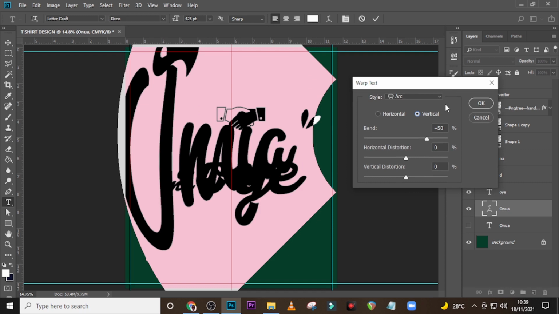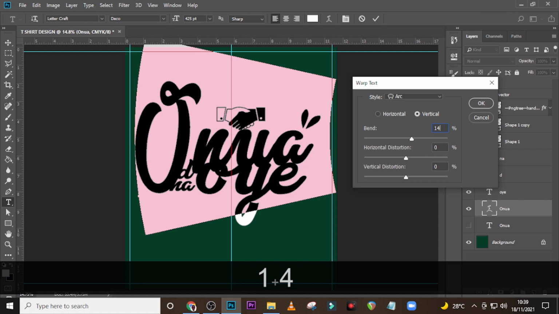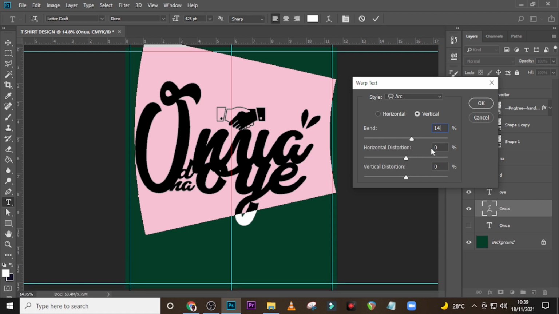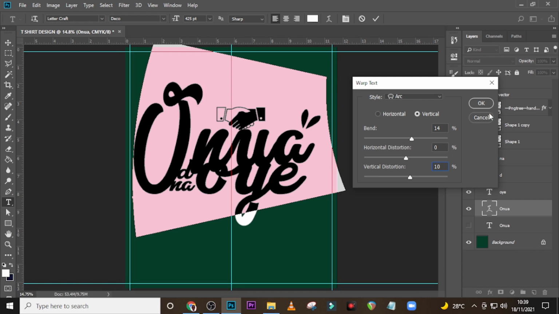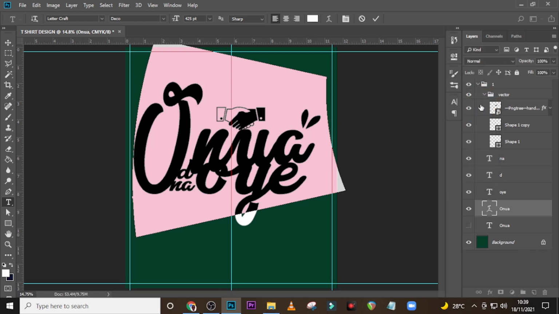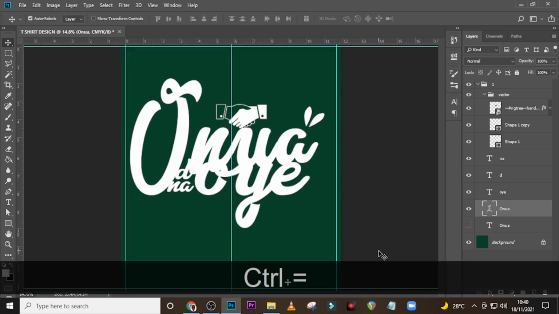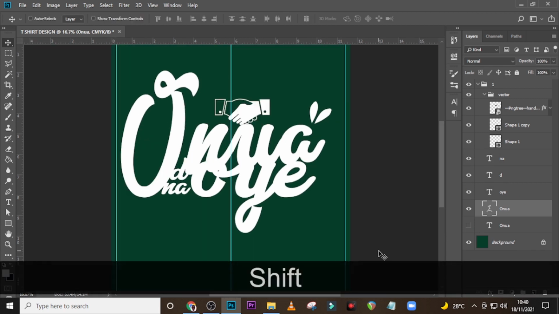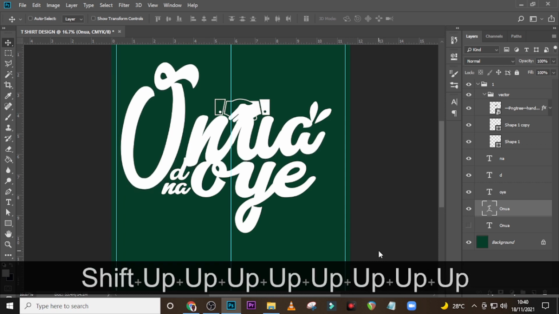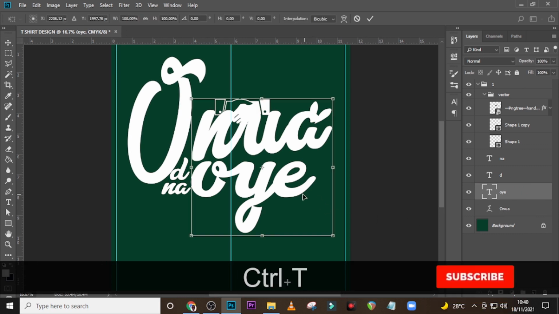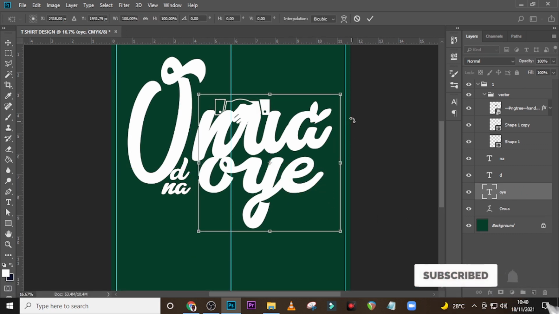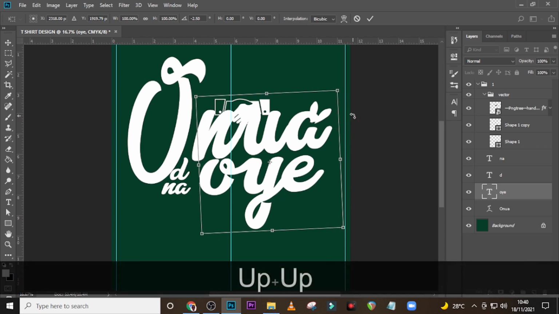I also want you to set it to 1:4 over here, and then the horizontal distortion, let's leave it like that. But then come over here to the vertical distortion, let's set it to 10, and then let's click on OK. Now let's zoom in again, and then let's resize it all over again. Let's delete this one now, we don't need it anymore. Oh yeah, I want us to drag this here, and then let's try and then adjust it, rotate it.